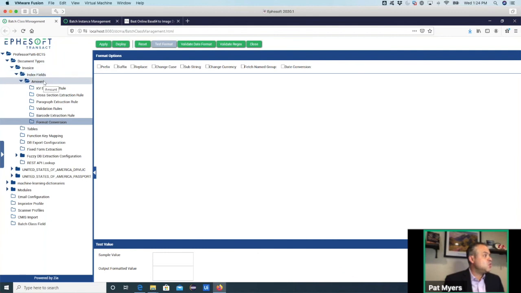So one of the capabilities that you have inside of Ephesoft Transact is this format conversion. Inside of format conversion, you can see that you have prefixes, suffixes, replace, change case. So you can select one or more of these various options. The 2 that I use for the most part are this replace and fetch named group, but we're not really going over that inside of here. So if you have specific questions about trying to format or normalize data, please ask me and we can go over it one-on-one, or I can also add it to a future Professor Pat session.